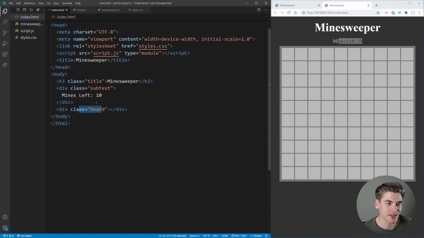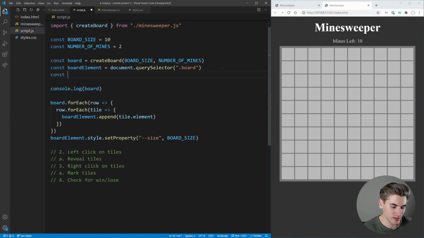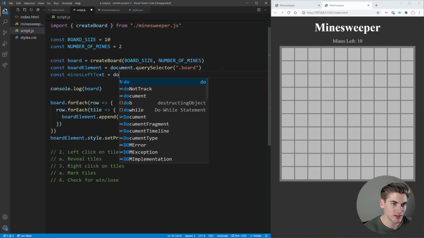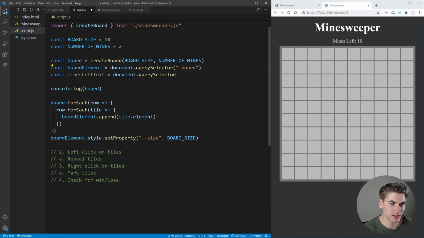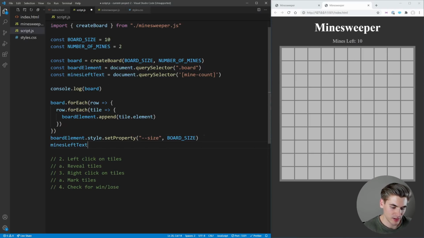And if we go over to our index.html, you can see right here is where our text is. Let's just create a span that we can put the 10 inside of. And we can just give it whatever we want. We could say like data mine count. And then inside of our code here, we can say const mines left text is equal to document.querySelector, and this is going to be for mine count. And then our mines left text here, we can just set equal to our number of mines.